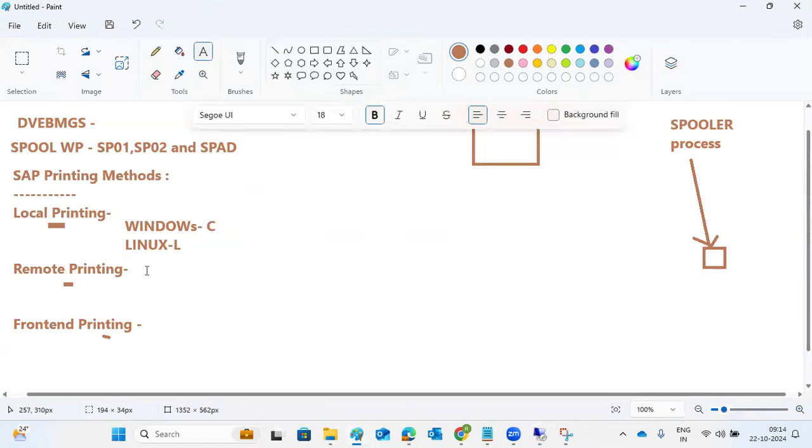Suppose in case of remote printing, where your spool process and SAP are running on different operating systems, then we have to use remote printing. If you are printing over the network, then the host spool, the print spooler, and the spool work process of SAP are on different hosts. This is on one operating system, and this is on another operating system. Both are different. That is called remote printing.